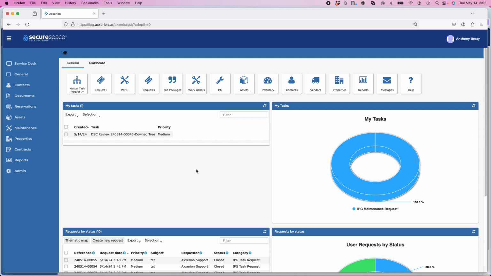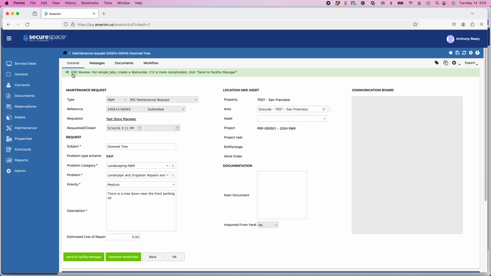All right, this is the DSC review step, and I'm logged in as Anthony, who's the DSC for my test store as well as other stores. And on his task list, he has a task for the DSC review of this downed tree request. So he's going to open this up and read his green instructions at the top, DSC review.